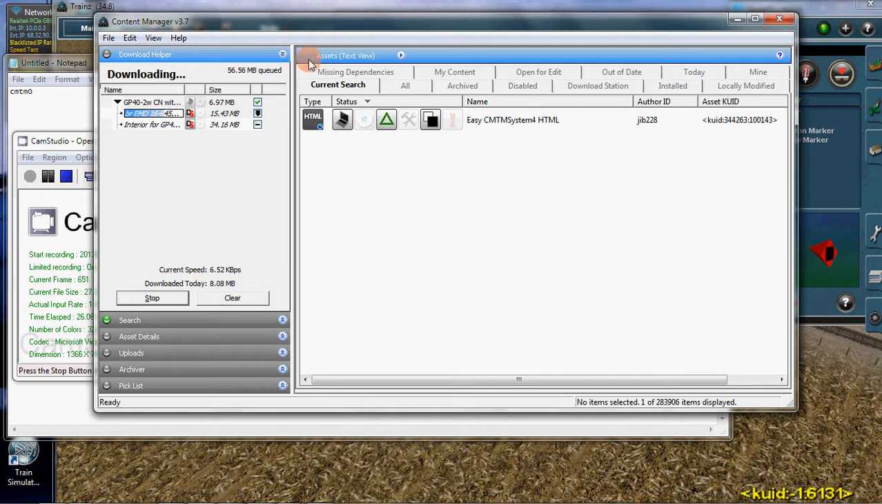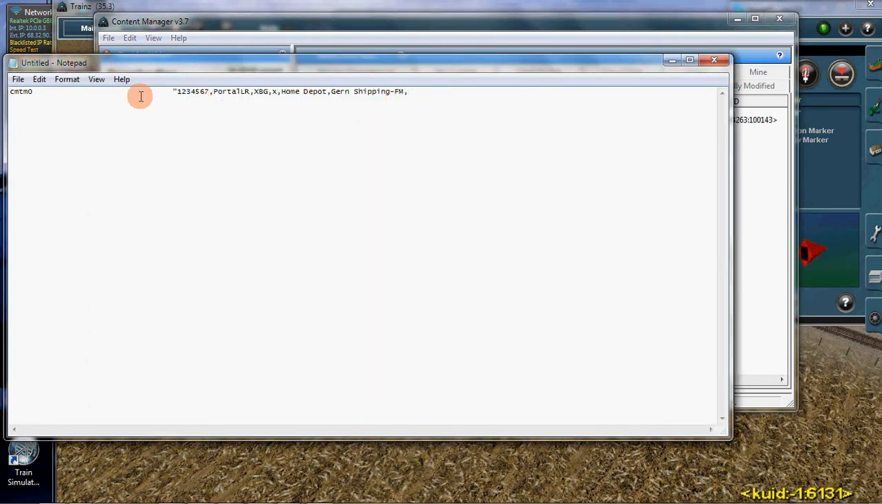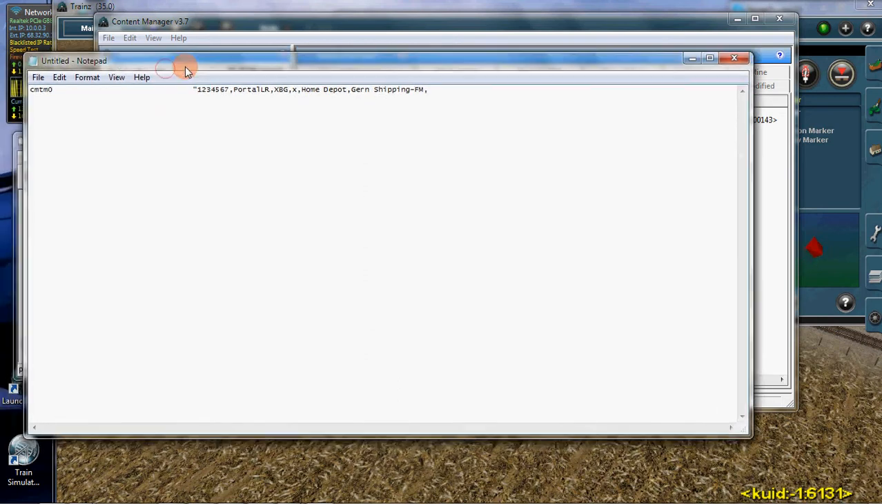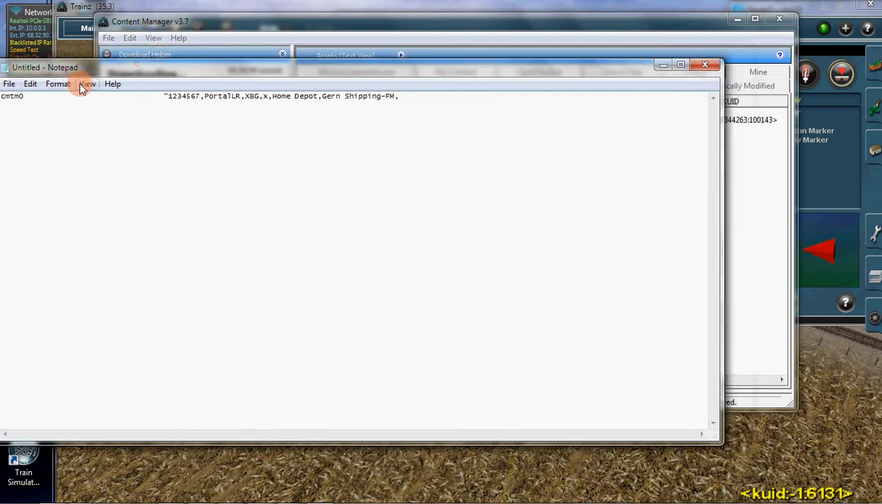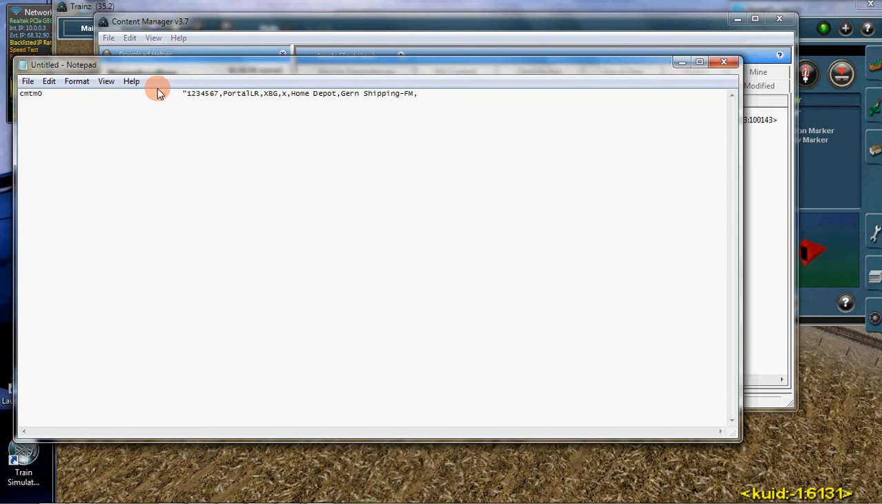First thing you're going to need is an HTML asset. It can be any sort of a CMTMS HTML asset. You can take any existing CMTMS HTML asset and clone it and rename it to anything you want, and that's exactly what I've done here. You're going to want a Notepad, an untitled document, to keep track of some things. I have just a quick scramble of information there for myself.